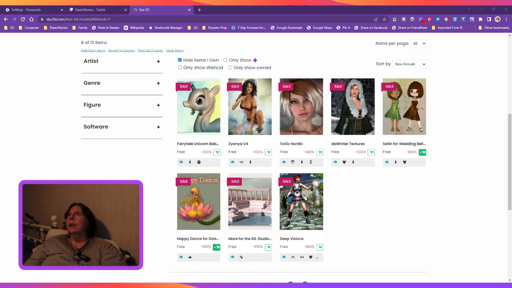Okay, let's see here. Actually, I can't do that. What can I switch all to? Let's see if I've got any recent renders. They should still be on my hard drive.